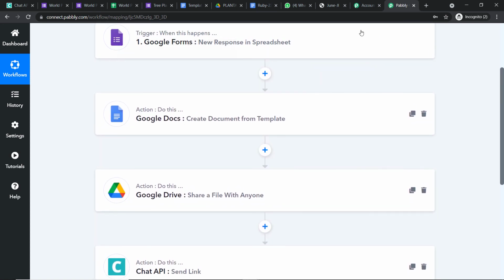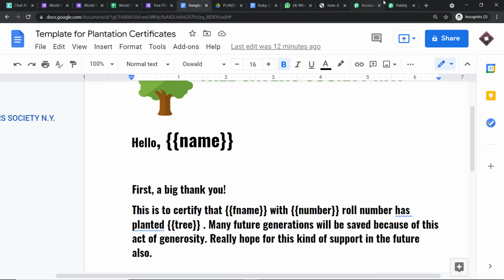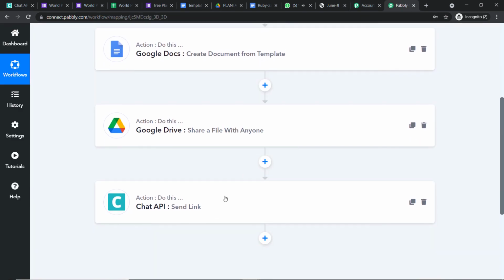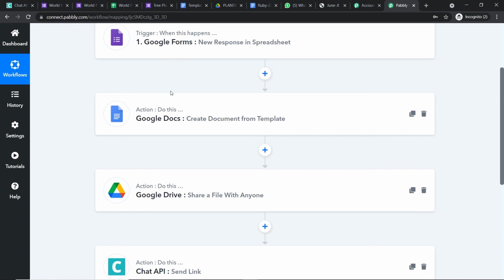First you integrated Google Forms to Pabbly Connect, and then you created a certificate from the template, and this was the template. And after that, you made sure that the certificate is a shareable one. And after that, you used Chat API to send the WhatsApp message containing the certificate link. So now there's a perfect flow of data between Google Forms, Google Docs, Google Drive, and WhatsApp. Excellent.